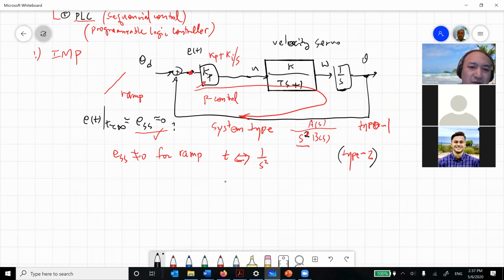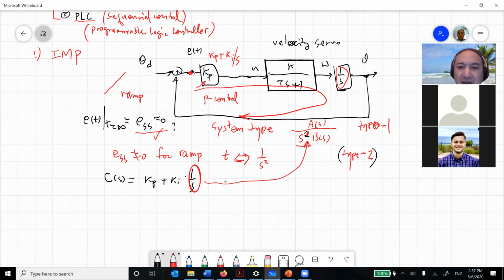So the controller C(s) is Kp plus Ki times 1 over s. This 1 over s will contribute another 1 over s. Then together we will get this s squared in here. Therefore, we have type 2. But what is IMP? Internal model principle.